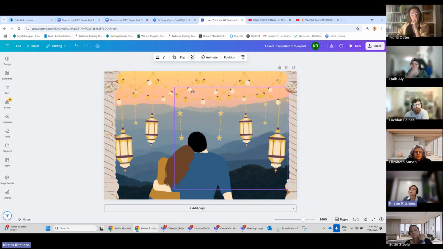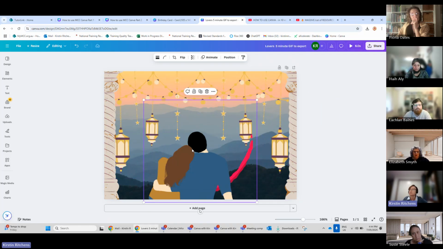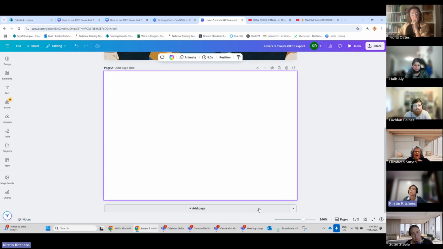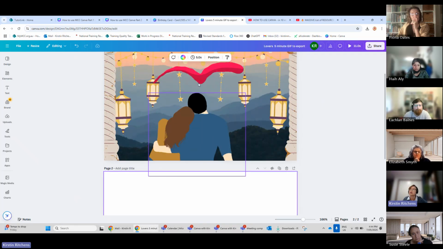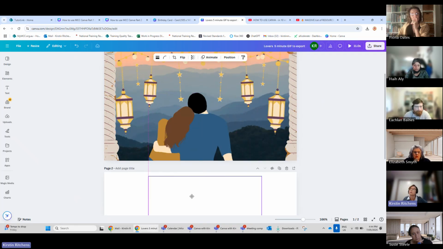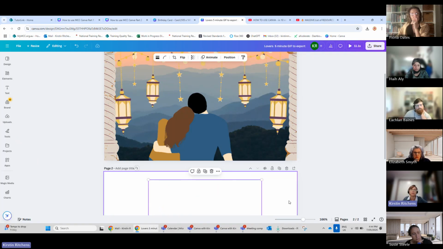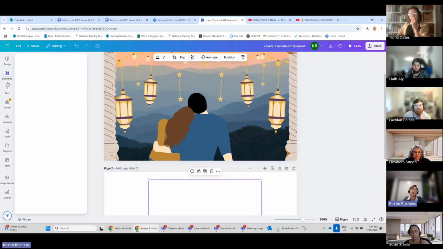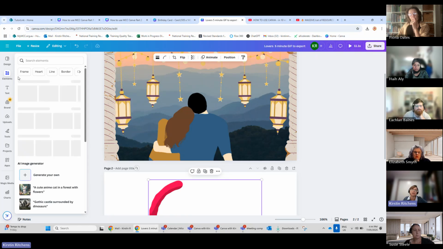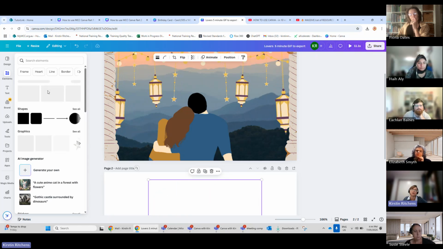So let's just actually, what I'm going to do is I'm going to add a page. Sometimes what I do when I'm creating things is I put elements that I might use on a different page, because when you find it in the menu, you think, oh, I like that, but I'm not sure if I want to use that.